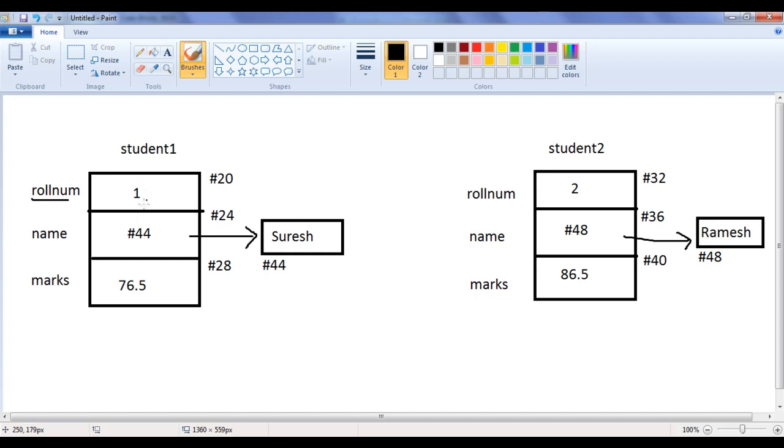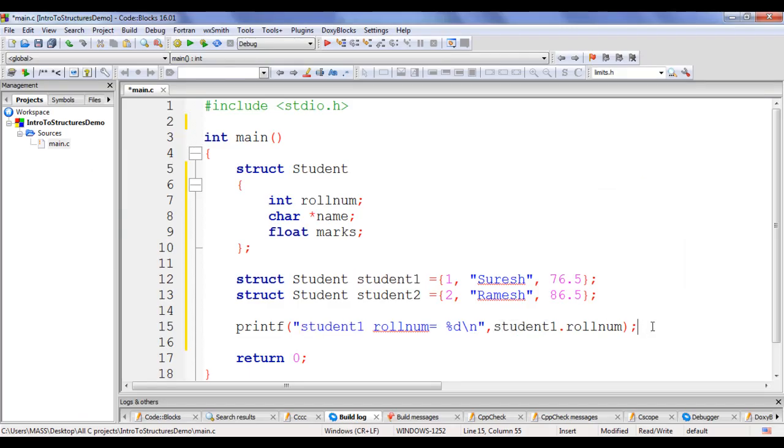The value inside it is 1, so it displays here 1, guys. Understand? I'm going to copy this line of code and paste it down. Here I say student1 name equal to, I say %s because it is of type string. So student1 dot name. What happens here?